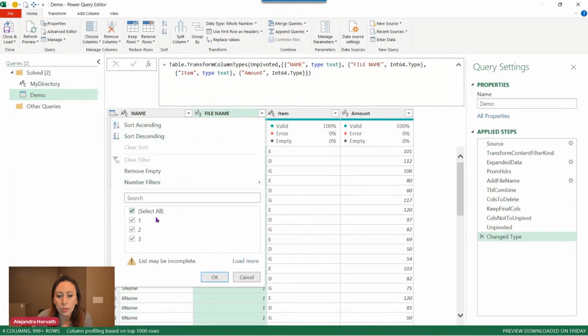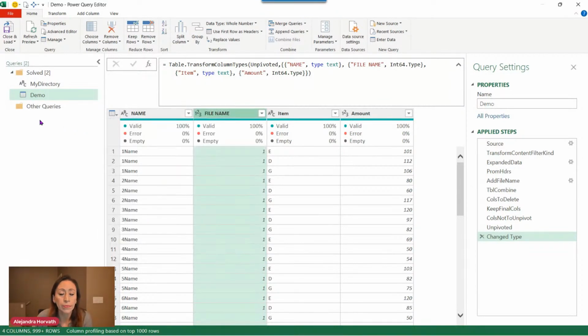Now I have file 1, 2, 3, and let's see, I need to see 4 as well. So I'm going to load more just to make sure. And yes, sure enough, I have 1, 2, 3, and 4 files. Perfect. That is what I want. So let's start creating that from scratch.